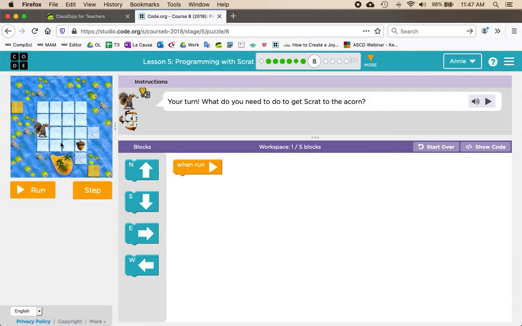Good, he needs to go east. Now let's count together how many times he needs to move east. Ready? He needs to move one, two, and three. So that means we're going to put three move east blocks. One, two, three. So now we know that our Scrat is sitting right here.